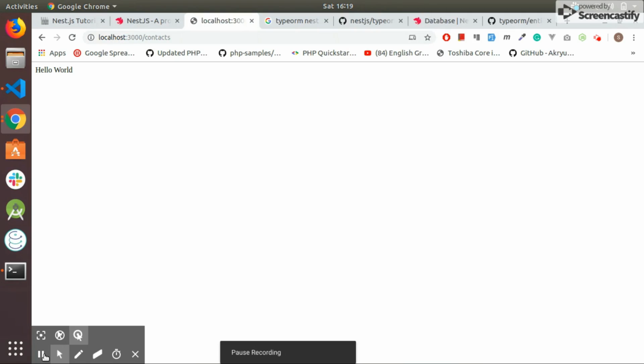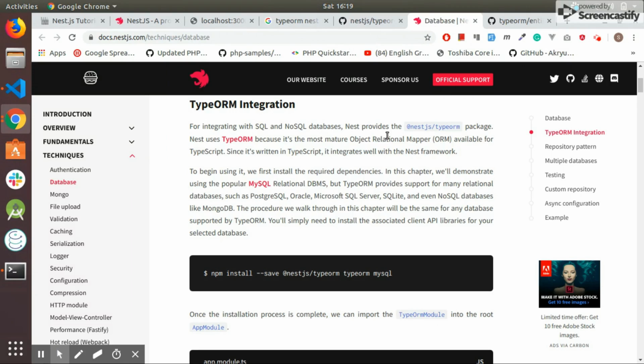Okay. Now before adding more code to my controller, let's add a database. I will use TypeORM for MySQL in this crash course because Nest.js supports it, and it is considered the most mature ORM available in TypeScript. Okay, so I installed TypeORM and the MySQL driver.